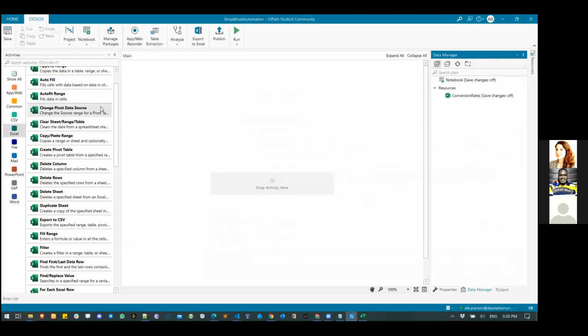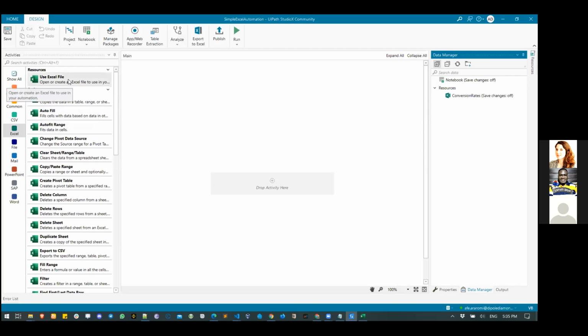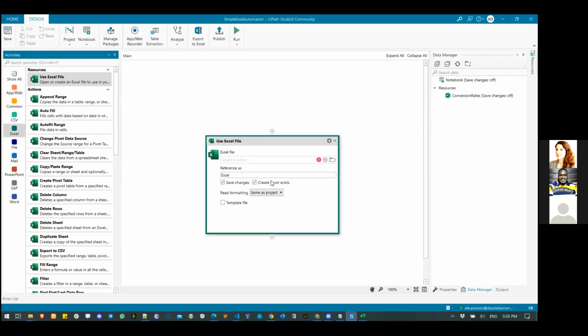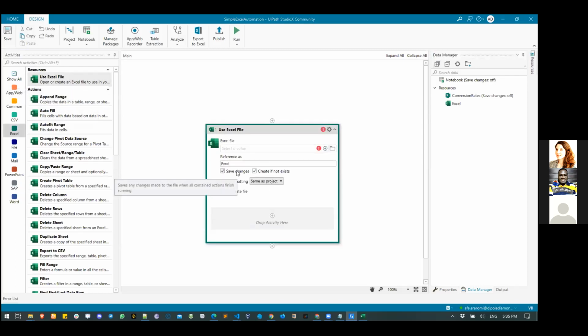Now we said that you must start with a Use Excel File activity. I'm going to drag that in. I'm going to save changes, of course, and indicate the Excel file.